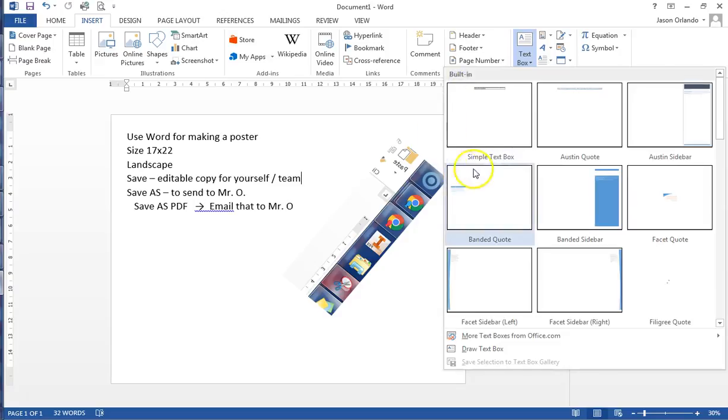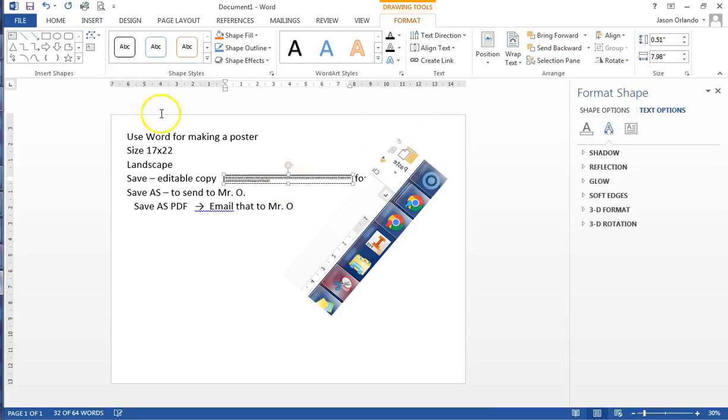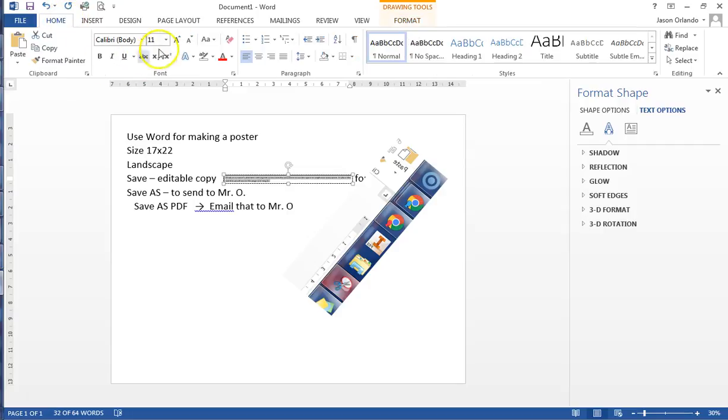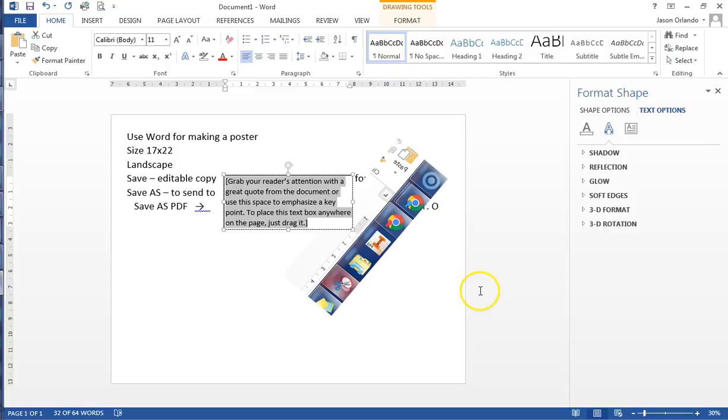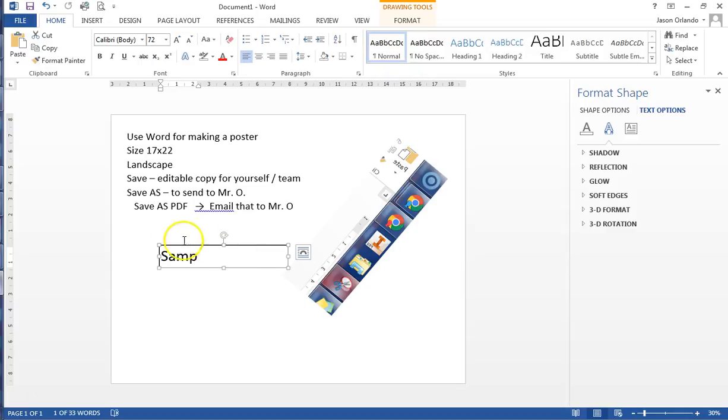I'll show you some of my standard things. A simple text box. Let me change the font size, make it much bigger so you can read it. Alright, sample. Can't even see what I'm typing. Okay, so here's the text box. I can move it around.